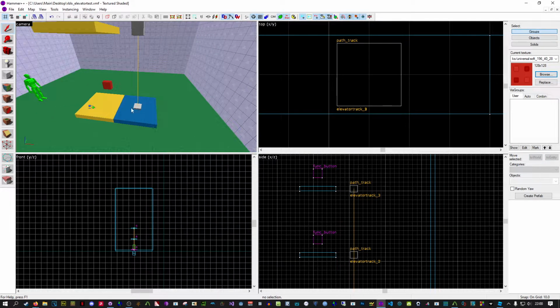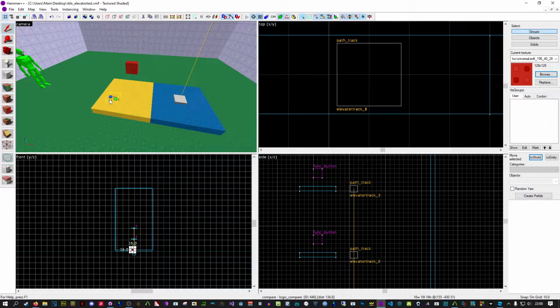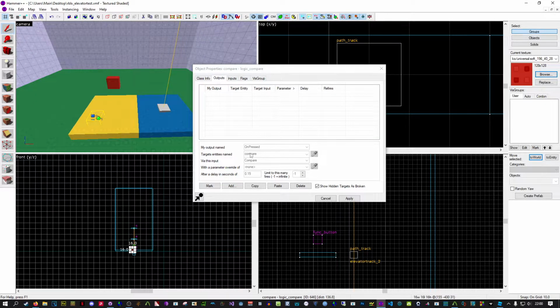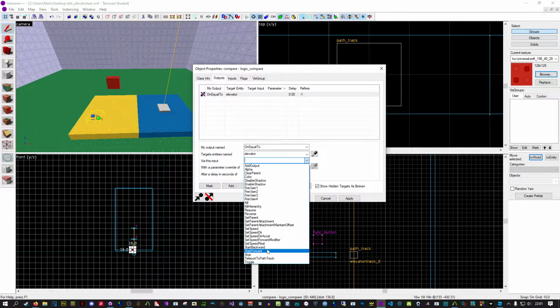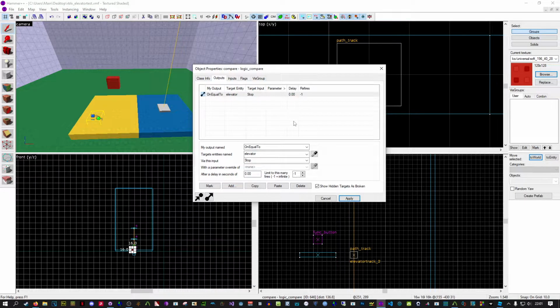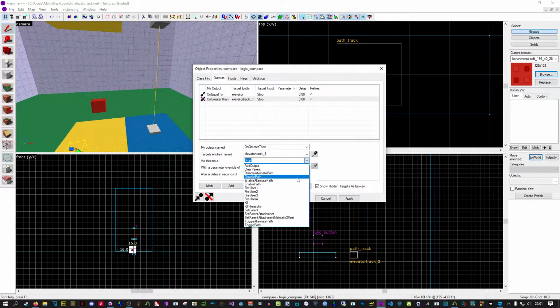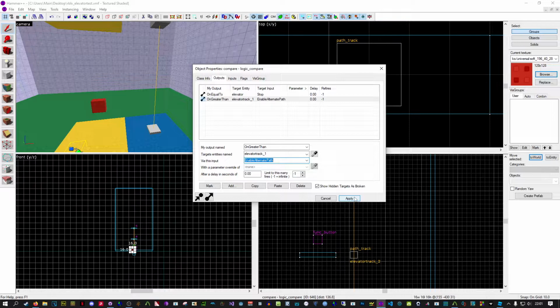Now this will not work yet because we actually need to do logic on info compare. So we need to click on the logic compare that we made, and we want to add on equal to, and then target the elevator and tell it to stop. And then we make another copy of this, but do on greater than, and for on greater than we want to target all the paths and enable alternative path. So yep, that looks correct.